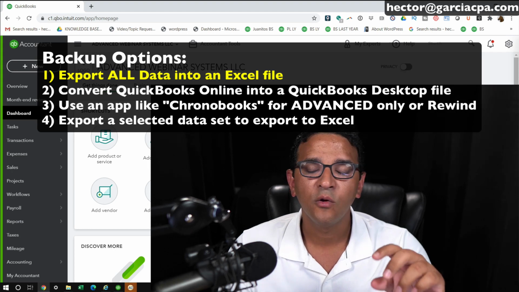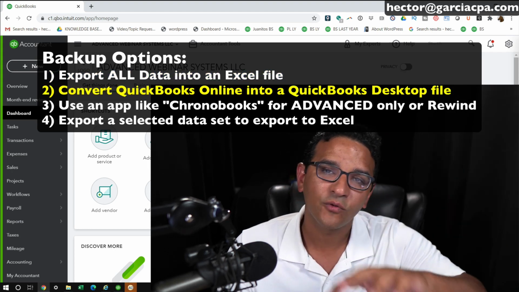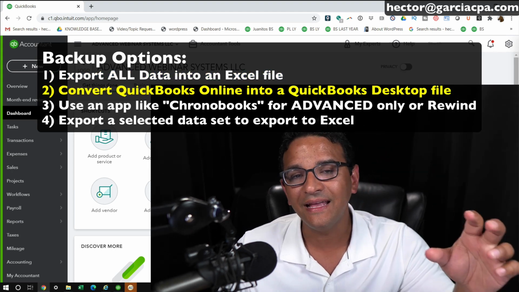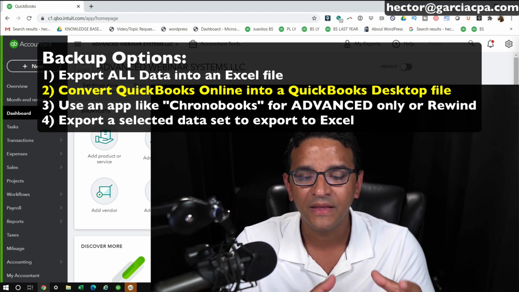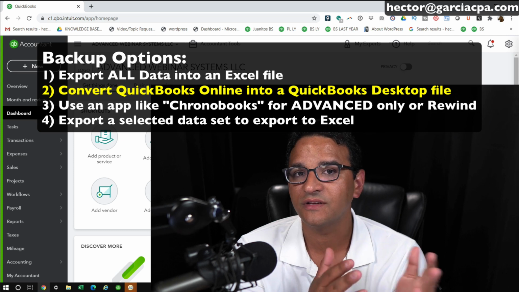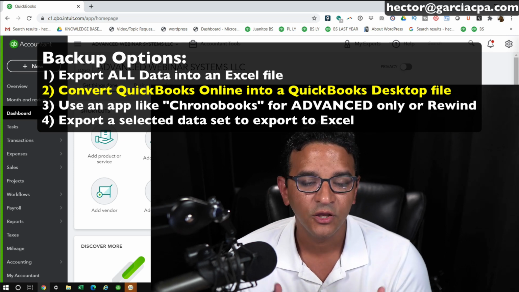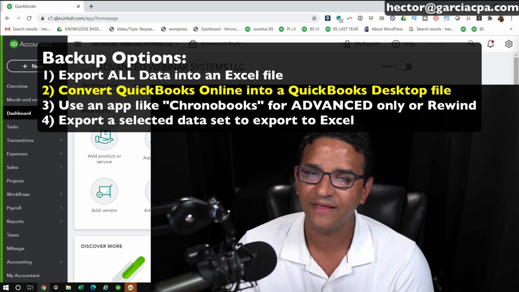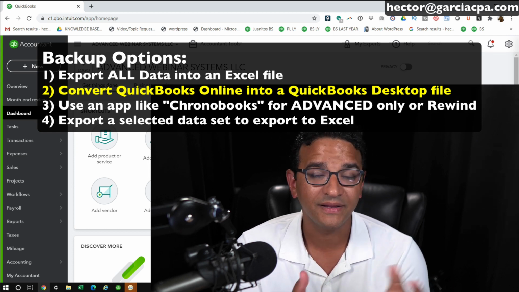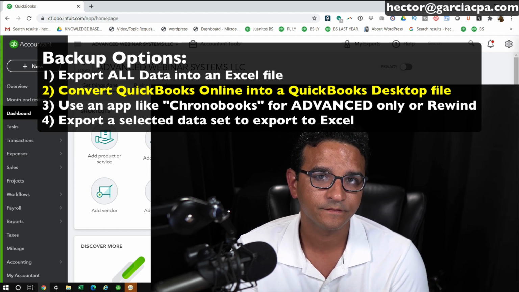Option two, we're going to convert your entire QuickBooks Online data set into QuickBooks Desktop. This will create a backup copy that you can run in QuickBooks Desktop on your computer. You would have to own a license of QuickBooks Desktop or download a 30-day trial to make that work, but that is the second option.